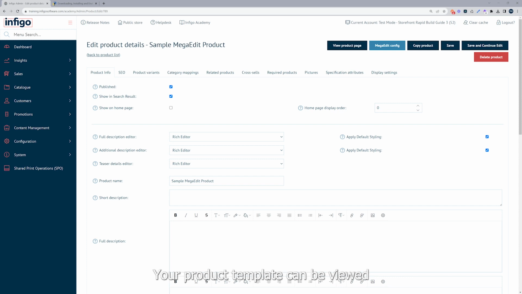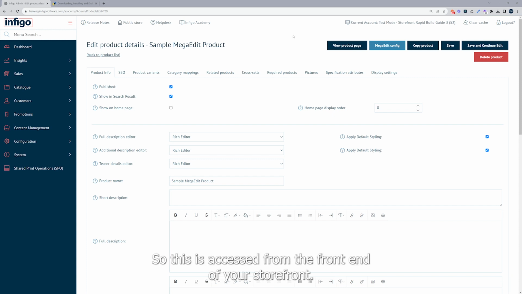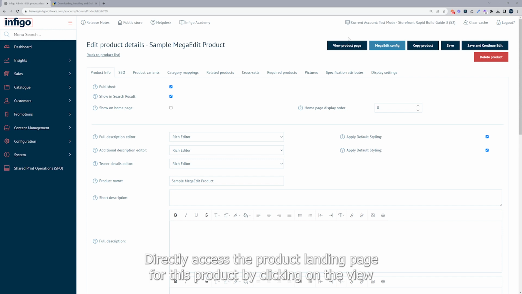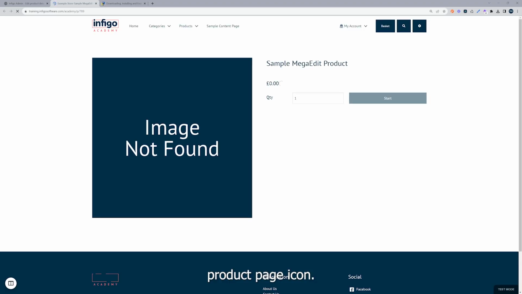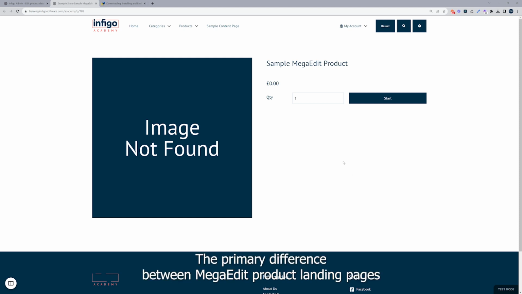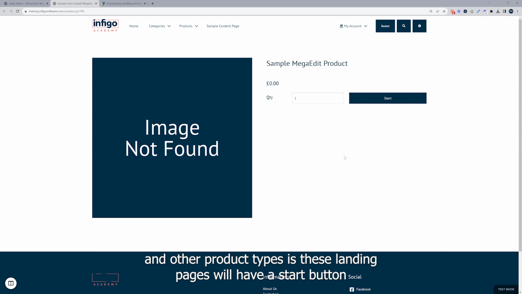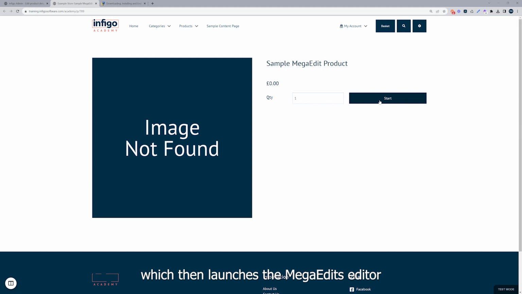Your product template can be viewed and further developed inside the MegaEdit editor. So this is accessed from the front end of your storefront. Directly access the product landing page for this product by clicking on the View Product Page icon. The primary difference between MegaEdit product landing pages and other product types is these landing pages will have a Start button, which then launches the MegaEdit editor showing your product template.